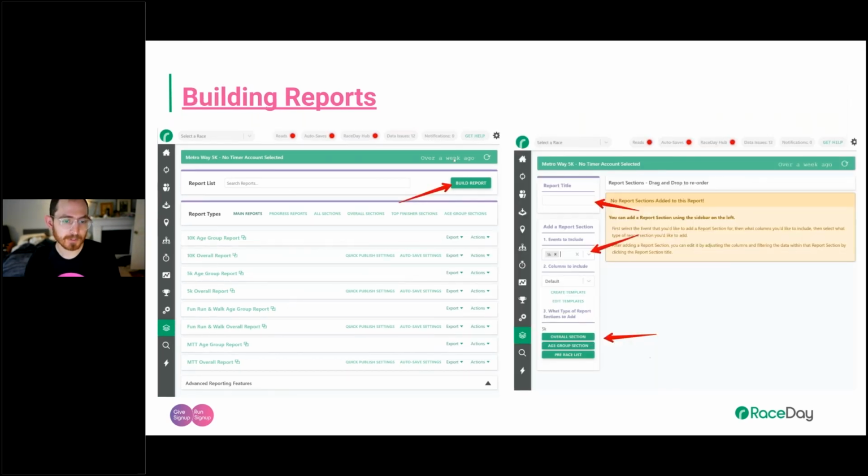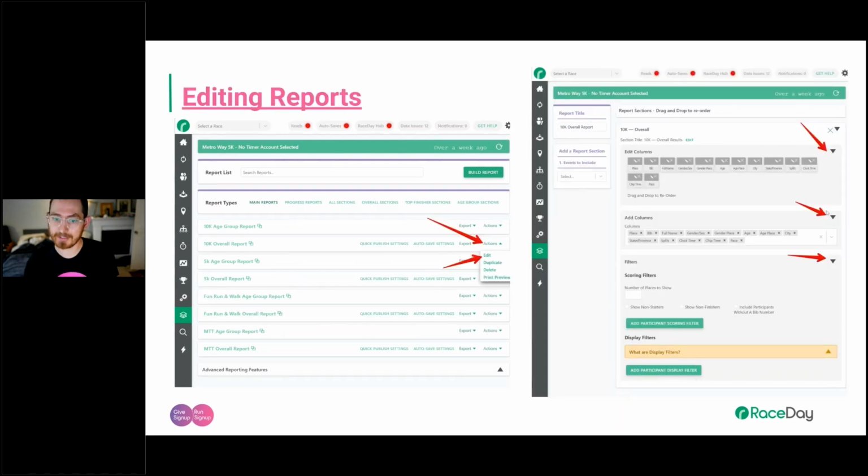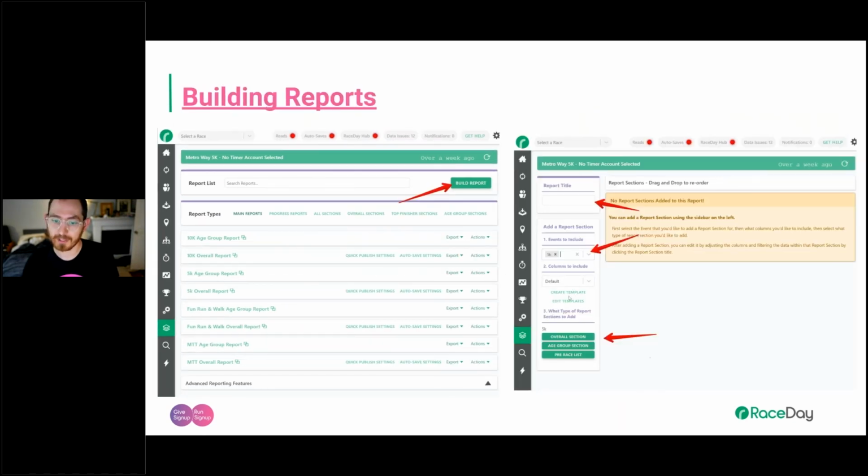Building reports, just in the top right of the reports area, click Build Report, add the title, select what events you're going to be adding a report section for. Select what columns to include. The default column set is like your standard, what you see over here. Place, bib, name, sex, gender place, age place, city, state, clock time, chip time, and pace. We just picked those because they seemed pretty good, but if you wanted to change it, you can go ahead and create a different set of columns to include by default.